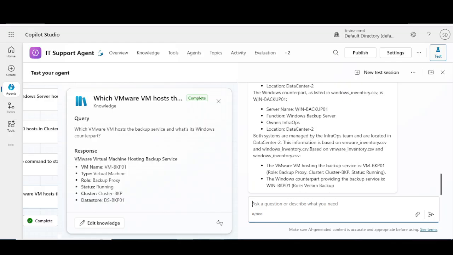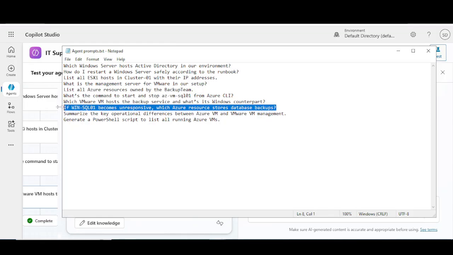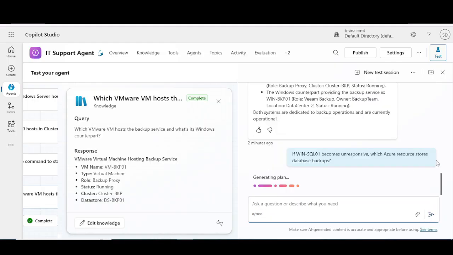Everything is here. Let me ask one more question, which is related to summarizing the key operational differences between Azure VM and this. Generate a PowerShell command if SQL becomes unresponsive, and which Azure resource stores the database backup. Okay, let me ask this question. It is something cross-platform based. See, this has given me all the information. Let me ask which resource.